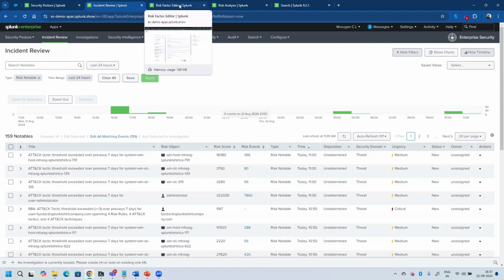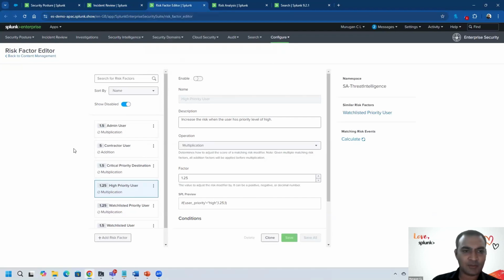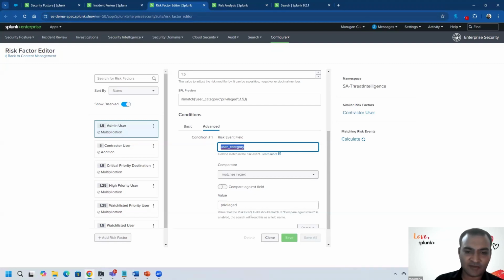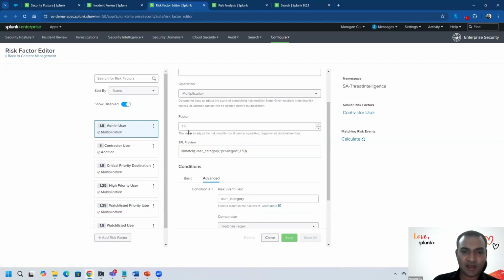So one more feature that I wanted to show you all is the risk factor. Risk factor in Splunk is this particular view. It allows us to set up specific conditions. For example, for the first condition, the name of the condition is admin user. The condition really is if there is a field in the data called user category, and if it has a value of privileged, then increase the score by a factor of 1.5. So the operation is multiplication. It allows us to do addition or multiplication, and it gives us an option to specify a factor, so it can take decimal values.